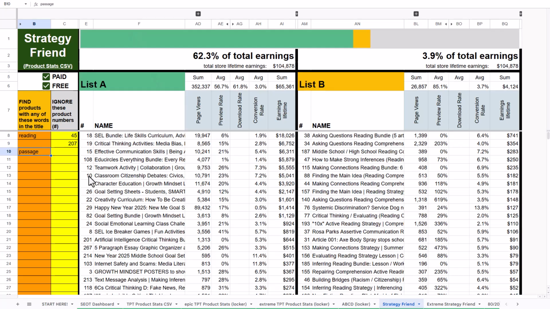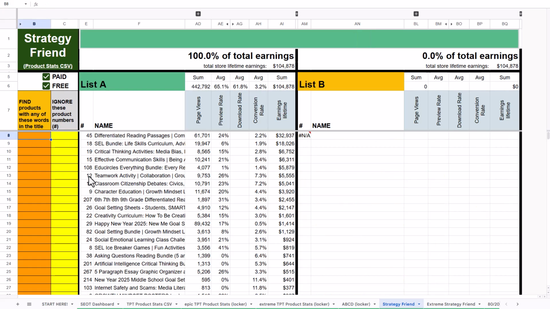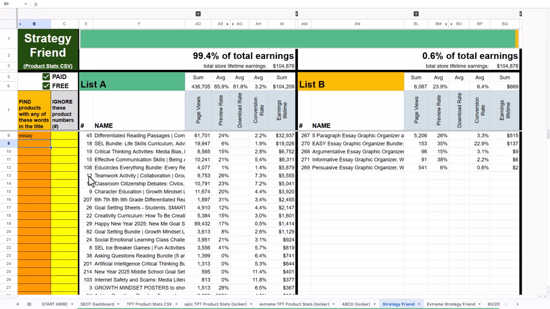So now I'm curious how my essay product line does compared to my reading product line. So my reading product line accounts for 4% of my earnings. I'm going to delete these words here. And on the left-hand side here, I'm going to type essay. So it's going to pull out all my essay products. And my essay products are new. They account for 0.6% of my total earnings.